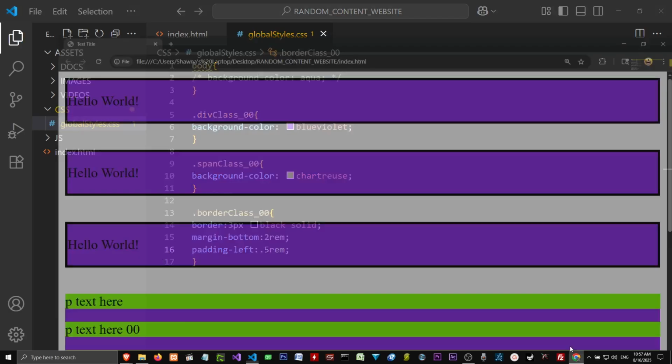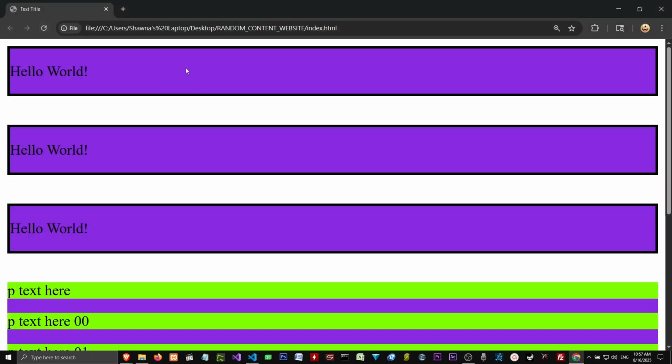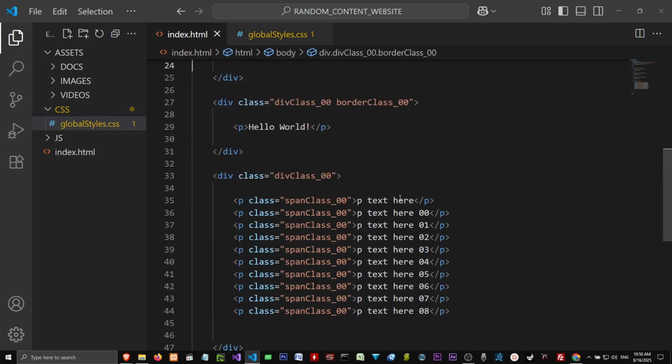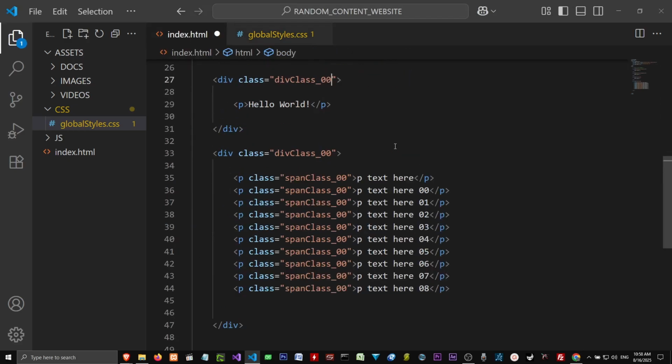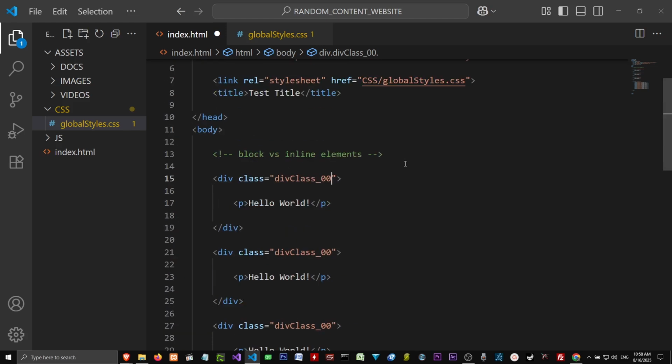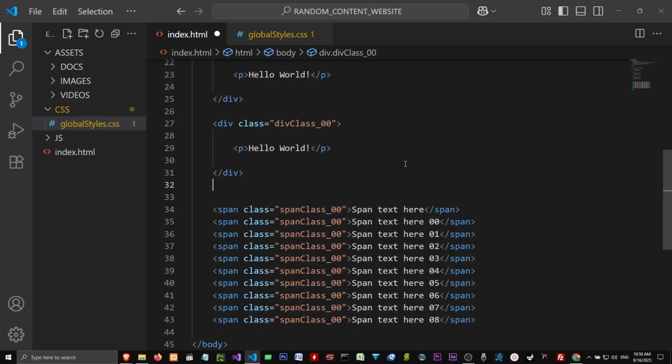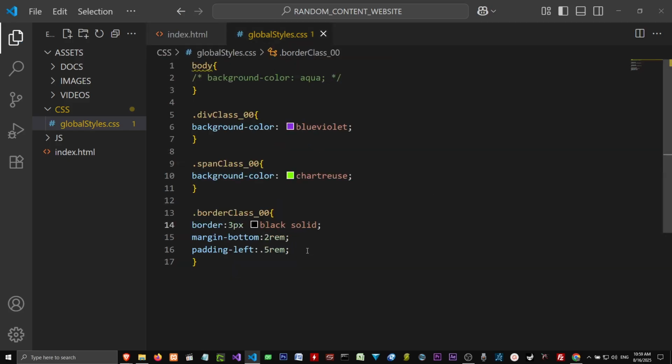Now that's being applied to this div, right? So what happens if we go ahead, and we're just going to roll with all these naming conventions for right now. Let's go ahead and Control Z and get rid of all that stuff, and go back, and we'll come back to the spans, right? So we have that span class that we had before, and remember, this is an inline element. Now what happens if we apply a border to an inline element?